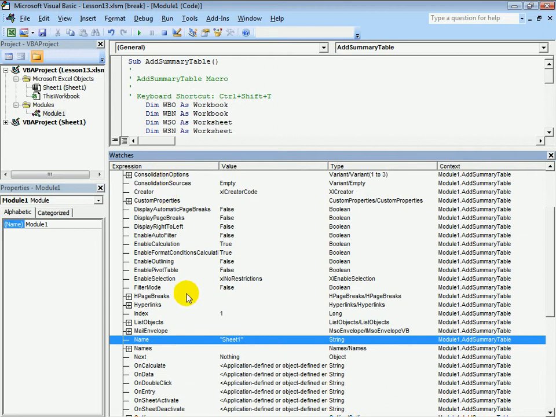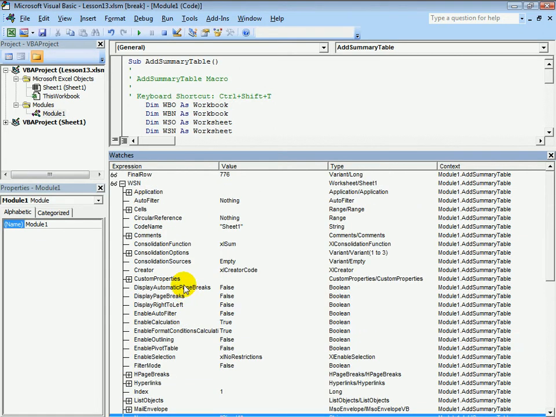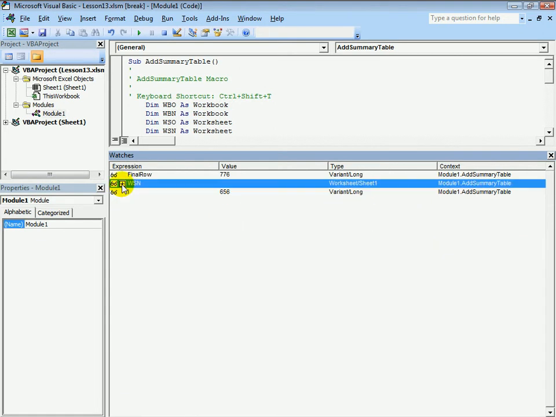So sometimes you'll set up a watch with an object variable, and it's not going to report just one value to you. It's going to report many, many values. You have to use the plus sign.